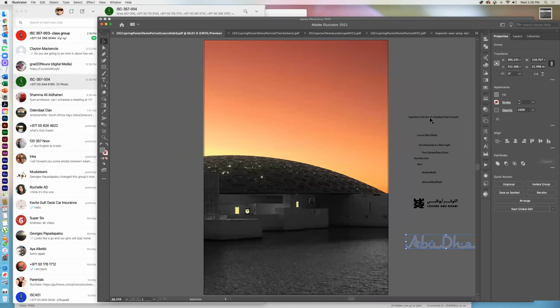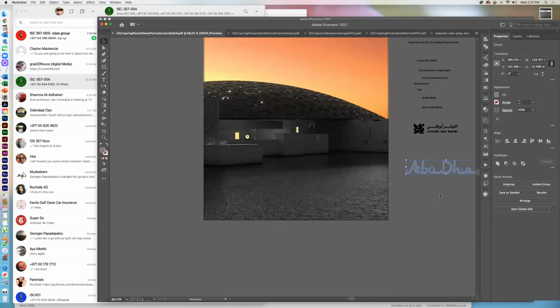The Louvre: experience the art of a Saadiyat Island sunset. So that's a Saadiyat Island sunset. Louvre Abu Dhabi, see humanity in a new light is their slogan. Abu Dhabi's slogan is your extraordinary story. Then I've got hashtag architecture, hashtag art, hashtag in Abu Dhabi, and then at Louvre Abu Dhabi.